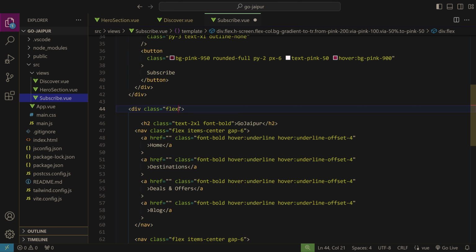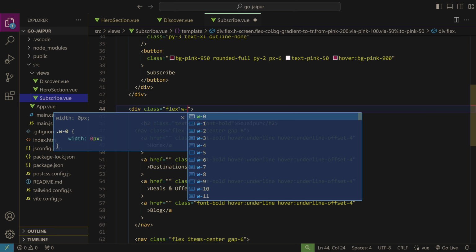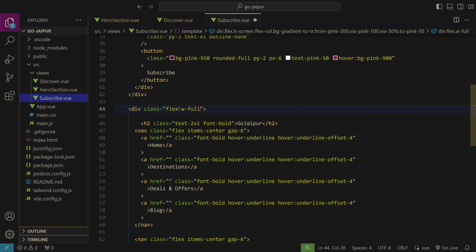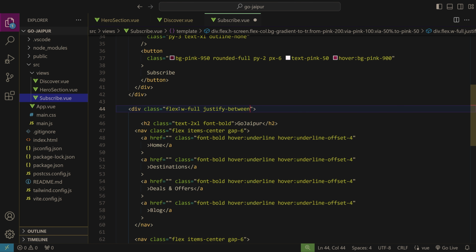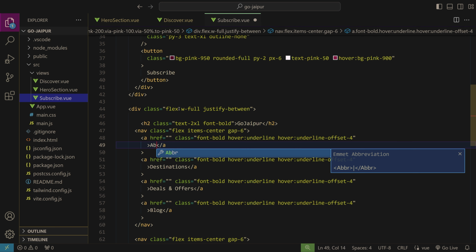So the container will be flex and it occupies the full width. And then we will use the justify between to spread the elements. Now we will change the items in this nav links. We'll change the names of those links.